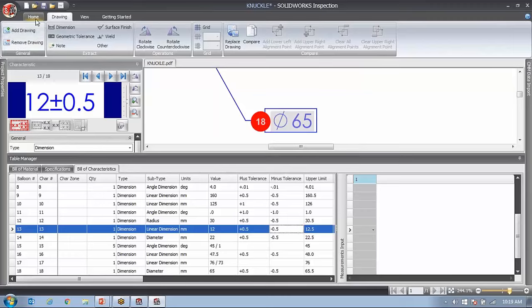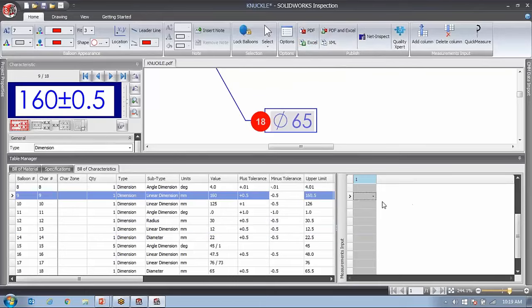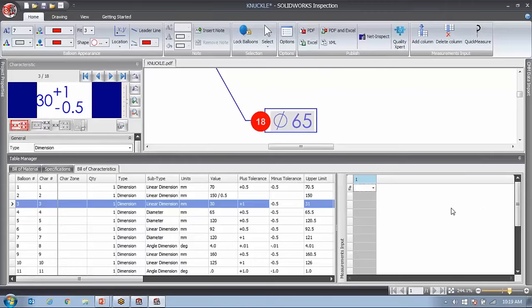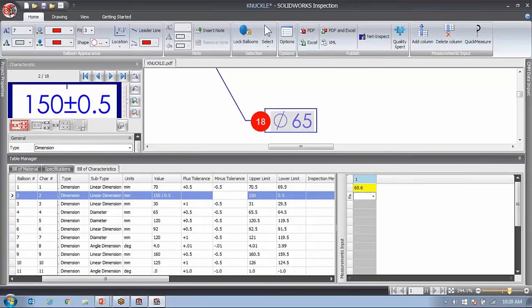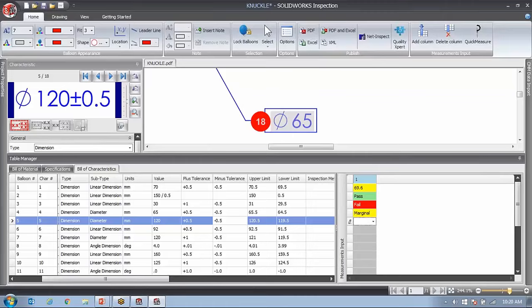You can either export this to an Excel sheet to do an inspection report in any other interface. If you still use SolidWorks Inspection, you can straight away input, for example, if you have a measured value for this dimension, you can go and measure. Let's say we have both the upper value and lower value here. Let me enter 69.6. It is almost closer to one of the values, the upper or lower value, so it shows yellow color. Let's say pass, fail, marginal.